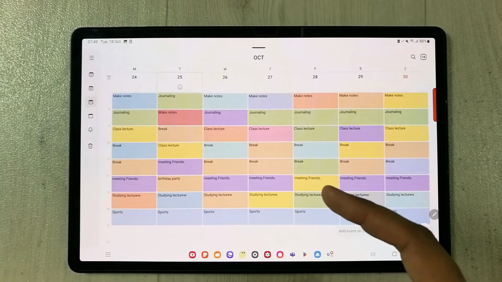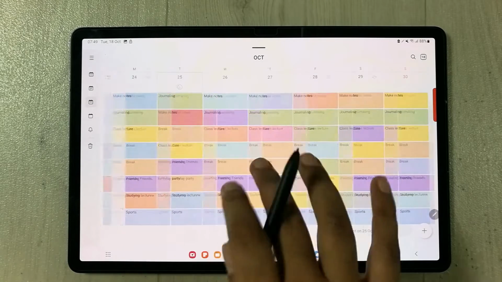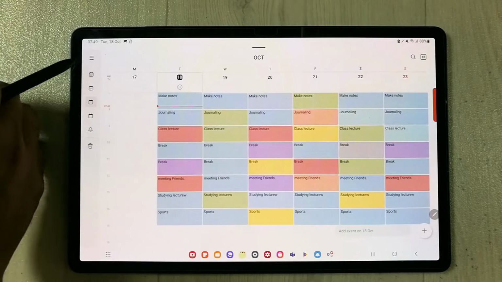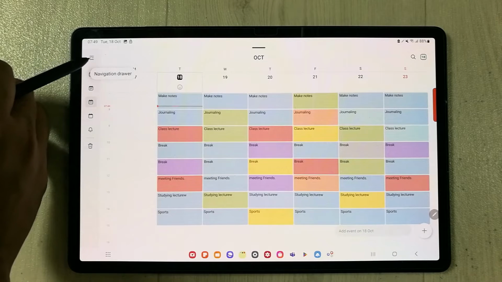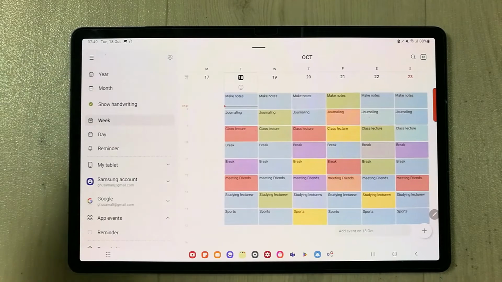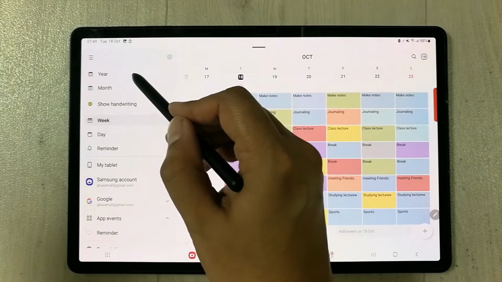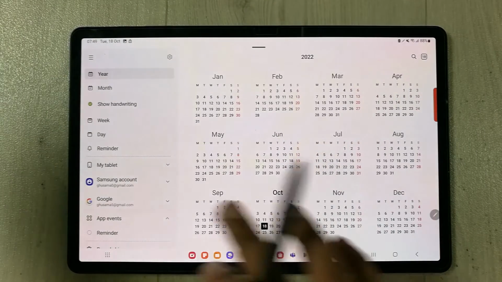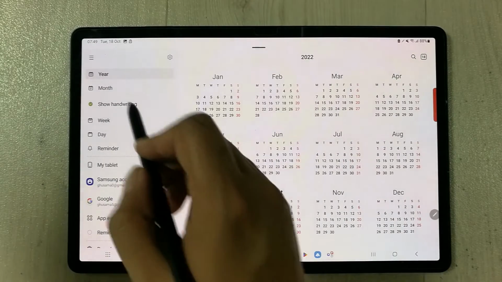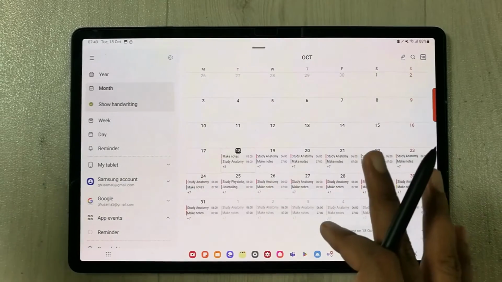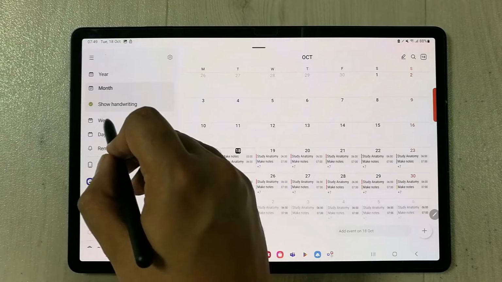So how can you do it? First of all, you have to go into the menu from here. From the left side you see there are three lines. Just select it. Once you select it, the first option over here is year. If you select year, it will show you the whole year. Then we have the month option, which shows you one month, and then we have the week option.